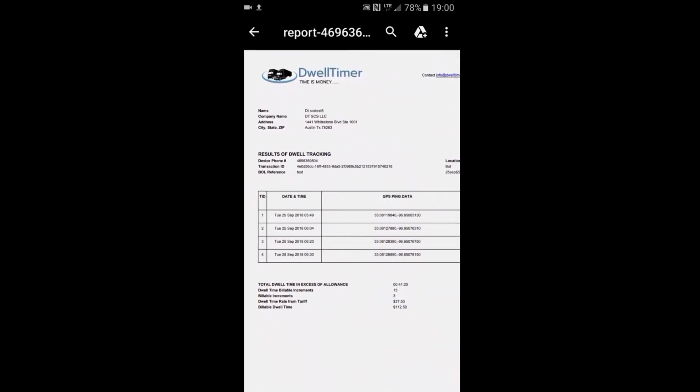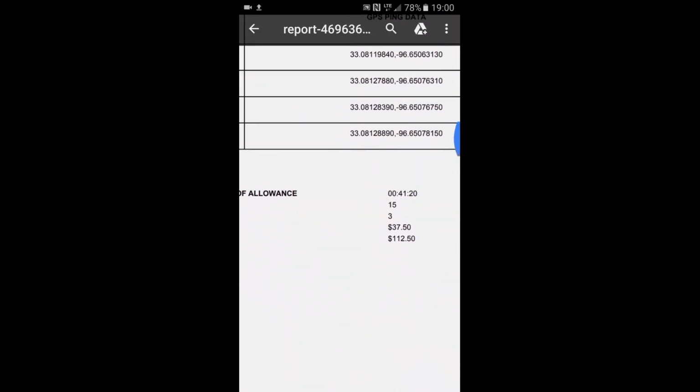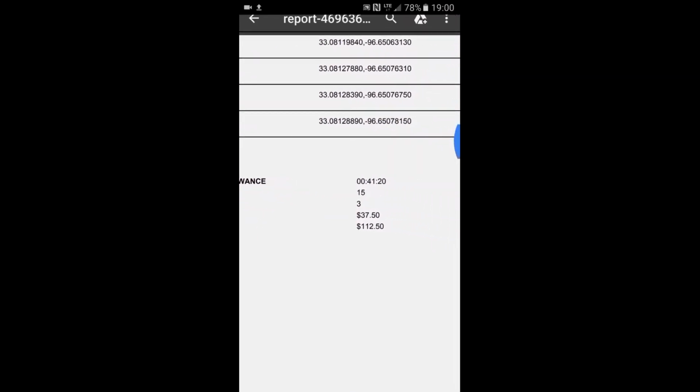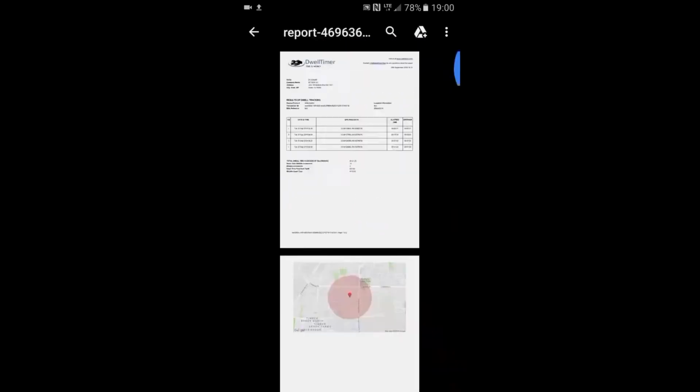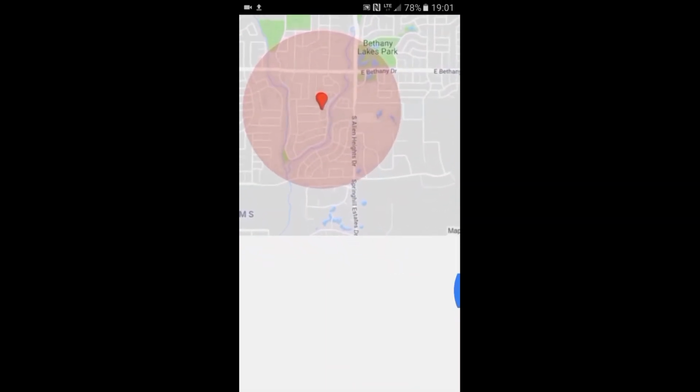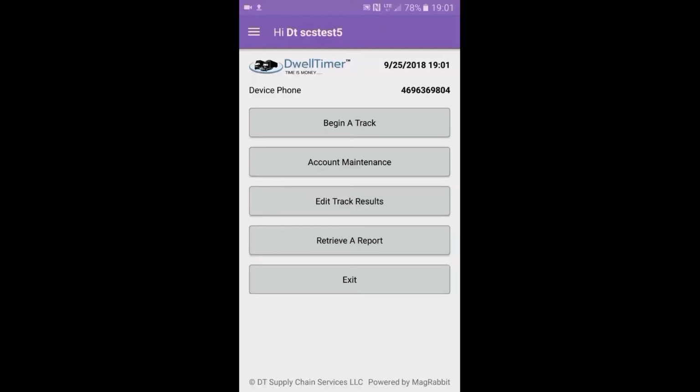So you get this report that shows you your GPS pings and the important part down here, how much time you spent, how many buckets are billable, your rate per bucket, and then how much you want to bill either the broker or this client. And then you also get a nice GPS map to show where you were.